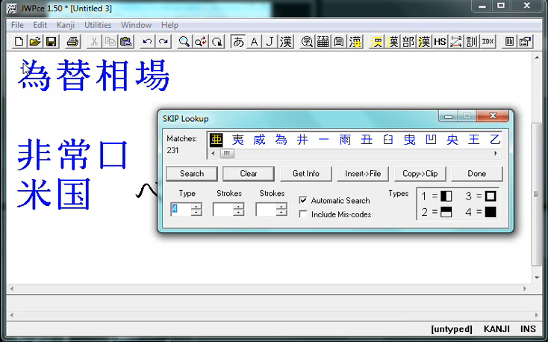1, 2, 3, 4, 5, 6, 7, 8, 9. So we'll go into the strokes here, type in 9, and see if we can find that thing there. And lo and behold, hey, look, there it is right there. How nice. So what's the information on that thing?